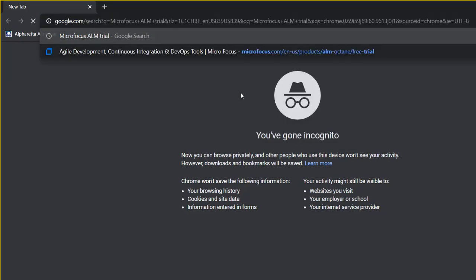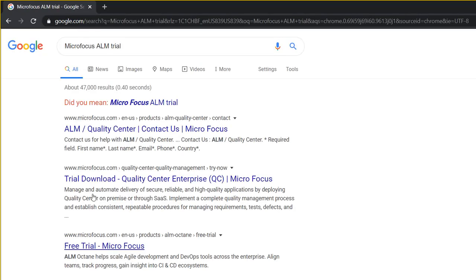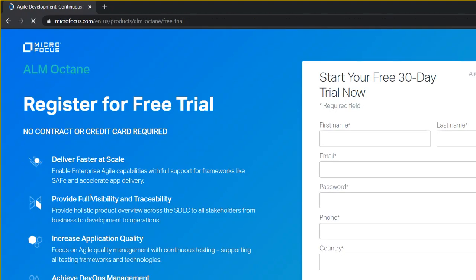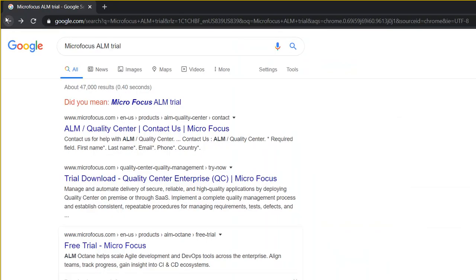ALM trial. Okay. ALM Quality Center, prior to Quality Center Enterprise, free trial. Okay. Free trial. What is that? So register for free trial, no contract, no credit card, deliver faster. Not this, not this. I'm looking for something else. We already have tried this ALM Octane, right? So ALM Octane, we are trying this product. Now, if you go back, there is another product that I'm looking for. Hold on.